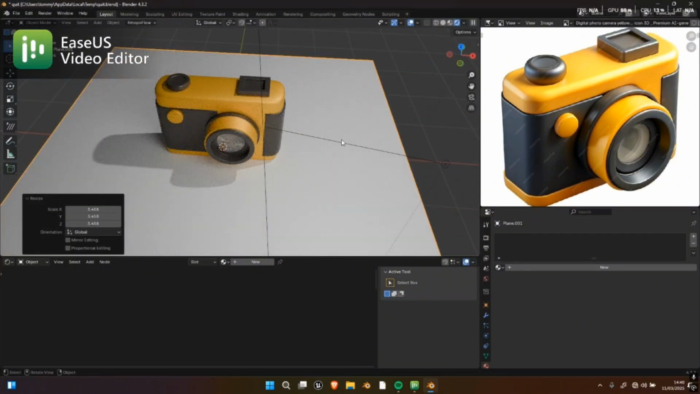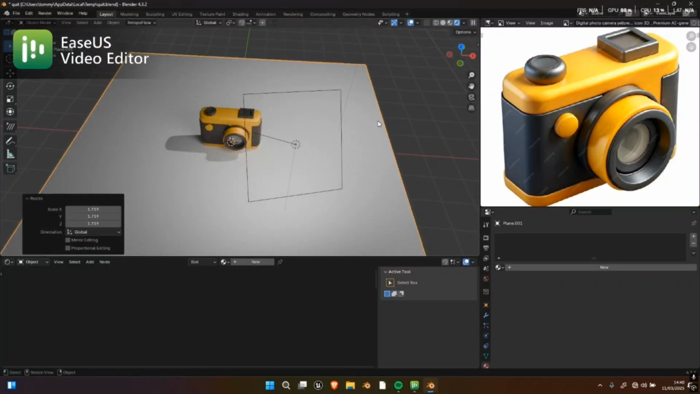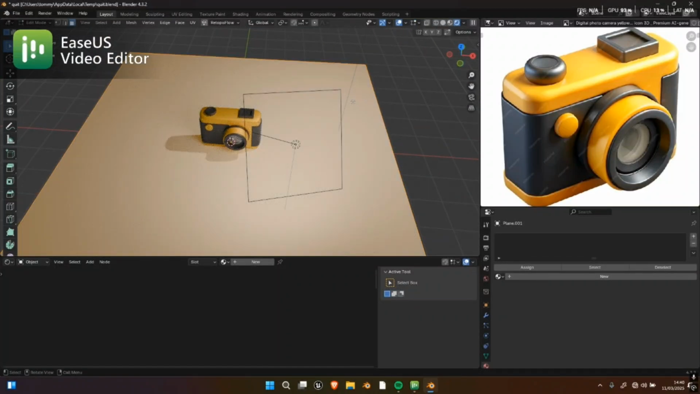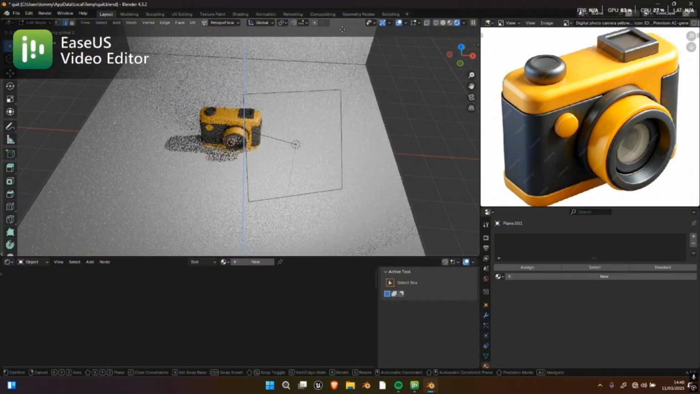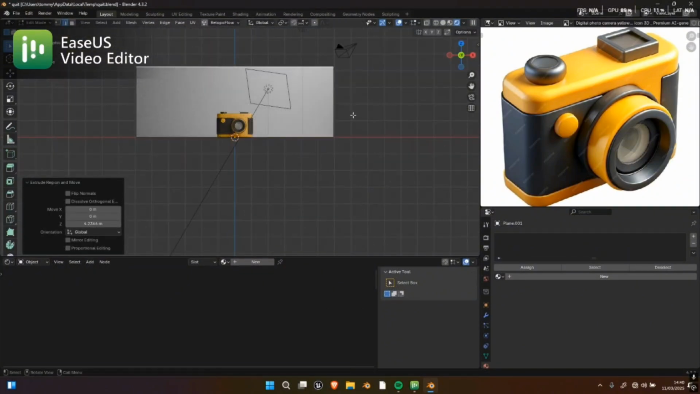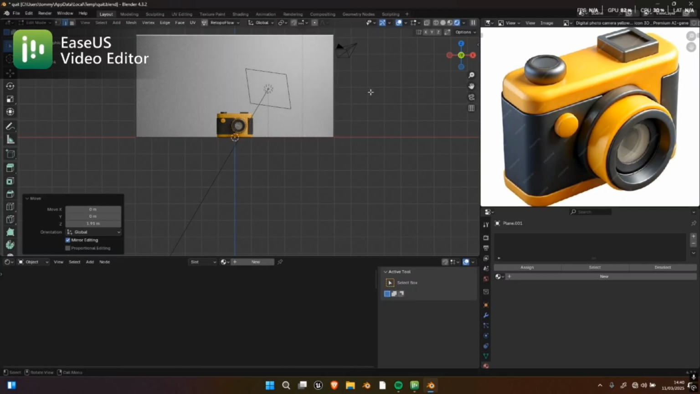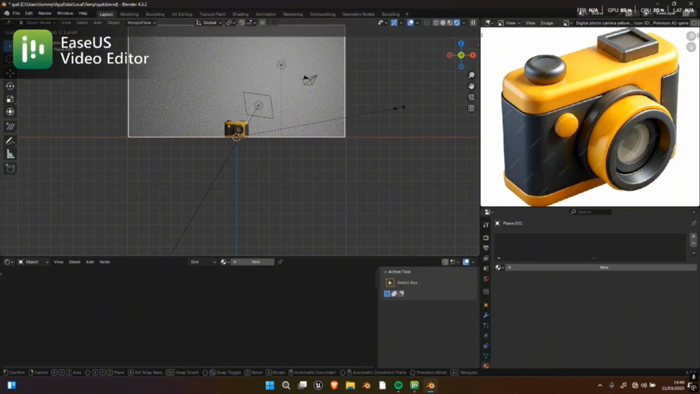See, so S to scale, Tab to go into edit mode, then click edge, select the back, E to extrude, Z to take it up. So you extrude on the Z axis. That's one. Z axis.